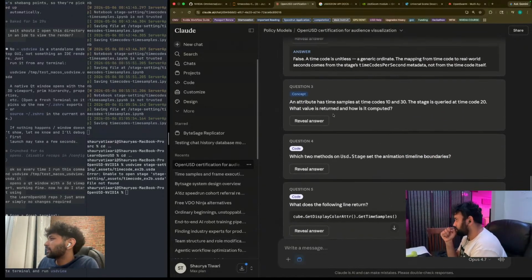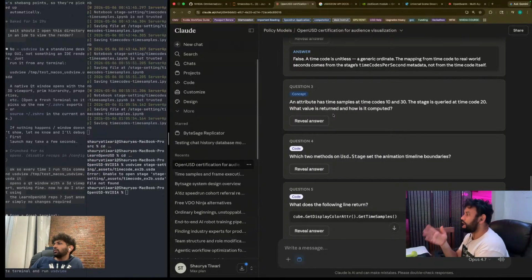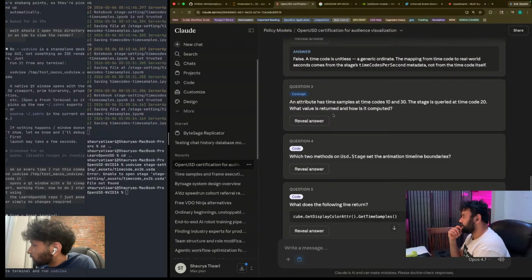An attribute has time samples at time codes 10 and 30. The stage is queried at time code 20. What value is returned and how is it computed?